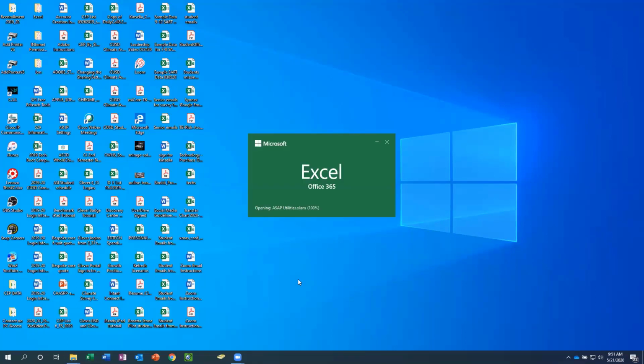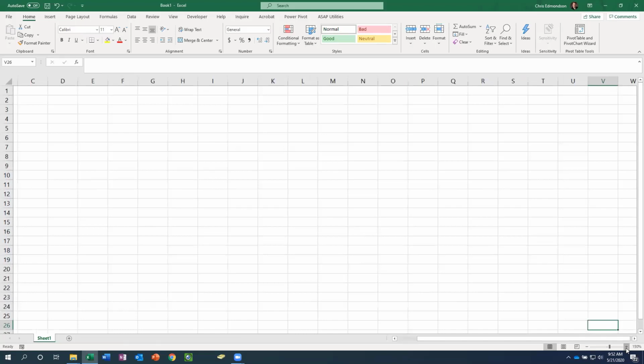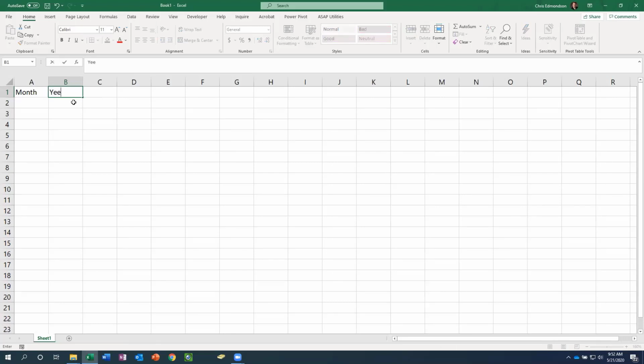Okay, so on this, what I'm going to do is type just very quickly some data so that I can make a quick chart out of it. And you can do this with me if you want. On this, I've got months, I've got yearbook, I've got football, and I've got band.